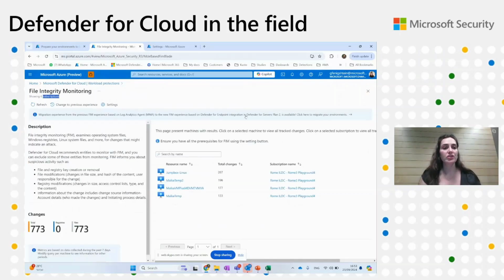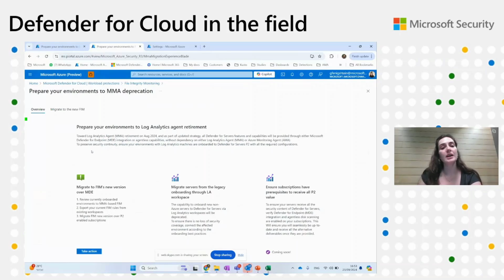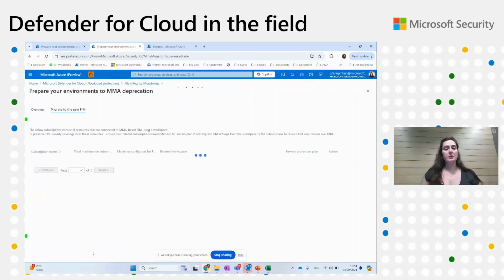And the last one is the migration experience. You can see that from FIM and also from the environment settings, you can refer to the new migration experience. This is an overall migration experience that helps customers migrate the relevant environments to the relevant best practices toward MMA deprecation. We will focus on FIM. Clicking on FIM, I will see in here all my subscriptions that have machines that are connected to the previous FIM based on MMA.